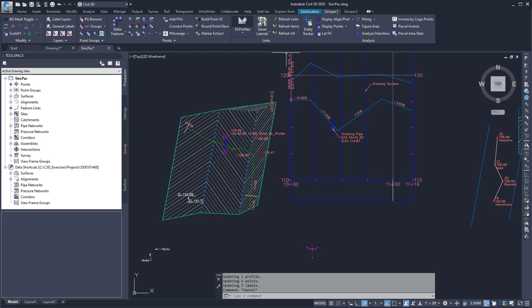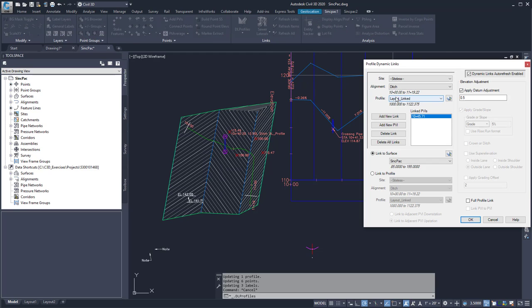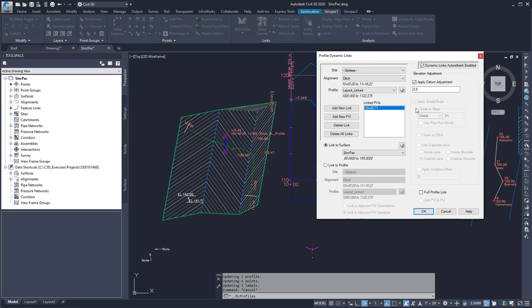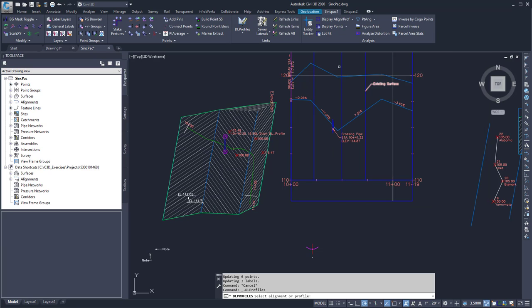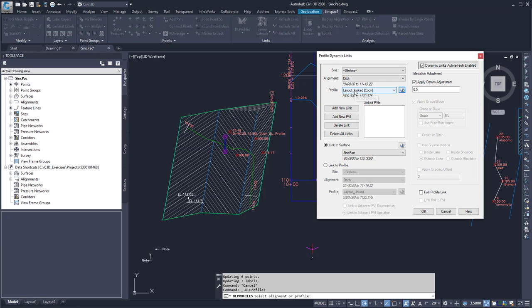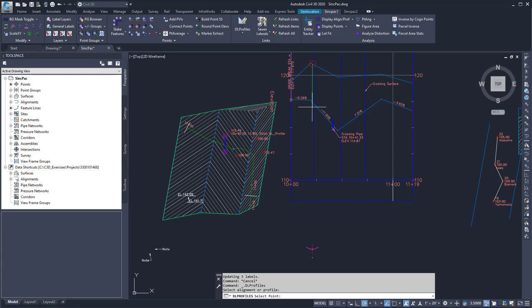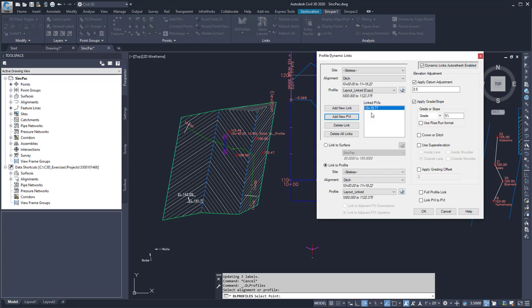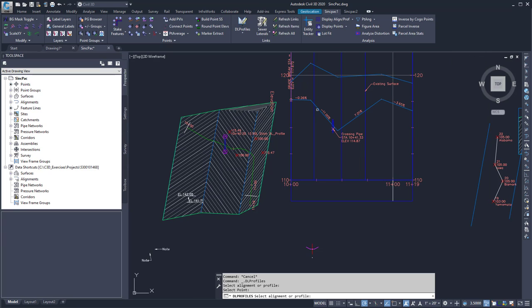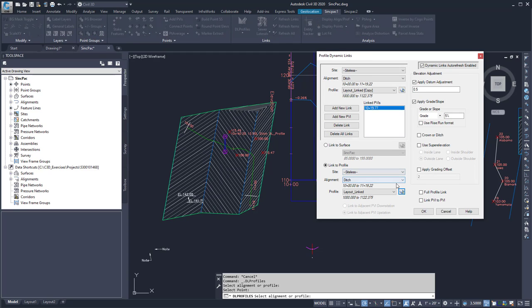To modify it, I can go back into the DLProfiles command, select the object, and then change the parameters. So in this case, I want to modify this profile, and I want to link it to my other profile. Here I can add in a new PVI, and I'm going to link that PVI to the ditch profile, and I can go ahead and select it and make sure I grab the correct one.